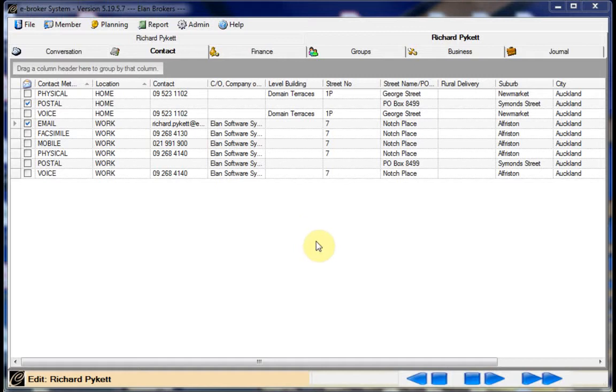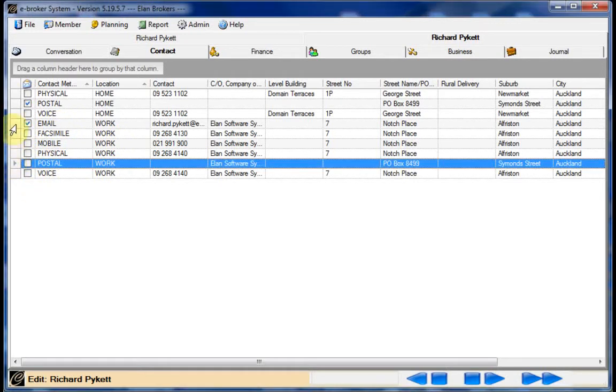Today we're going to have a look at Word templates. Now, Word templates, pretty straightforward. They're Word documents with a bunch of merge fields in there, which you can drive from the client contact screen, either from postal or from email.